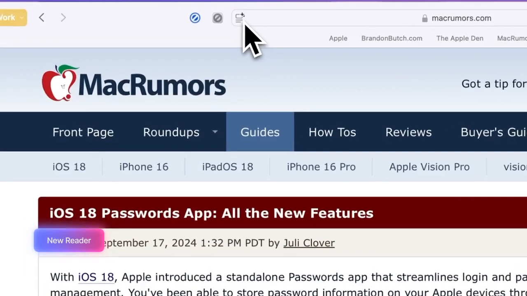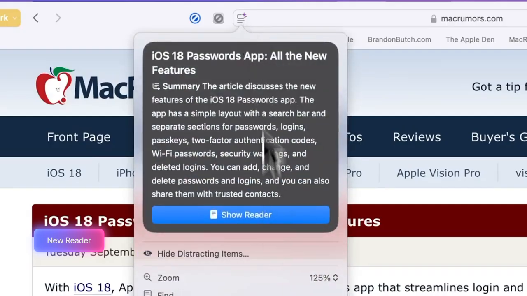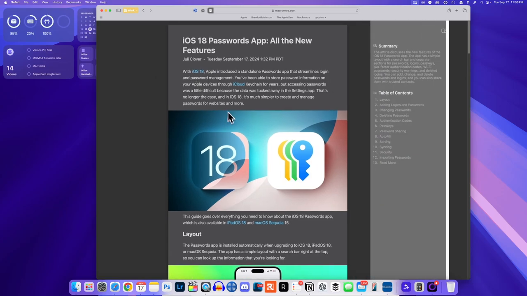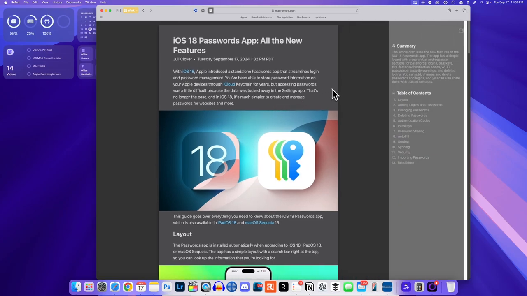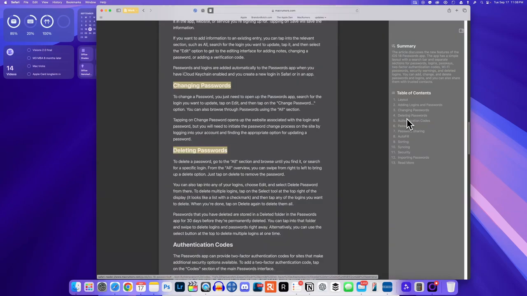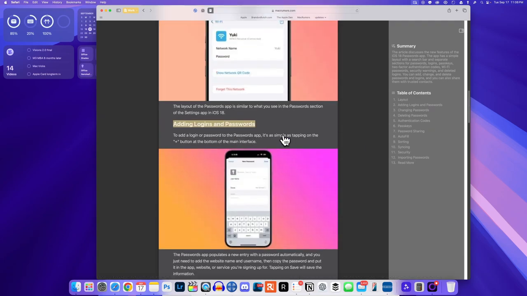So with macOS Sequoia, we got a redesigned reader view. If you go to the address bar and click on the reader icon and then go to show reader, this is the new reader view here, which is really nice. We have summaries over here along with our table of contents. It's really convenient. And I don't know about you guys, but I prefer this over the actual default website now.